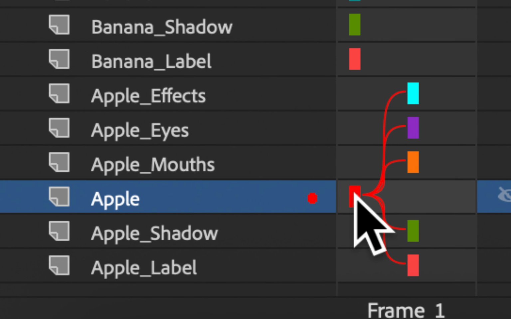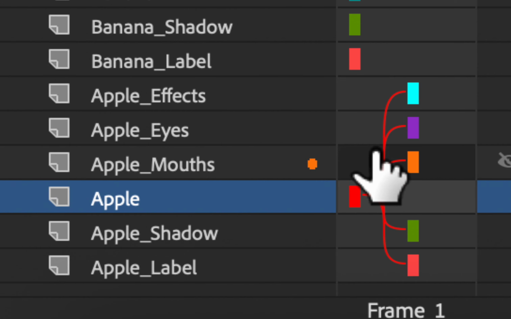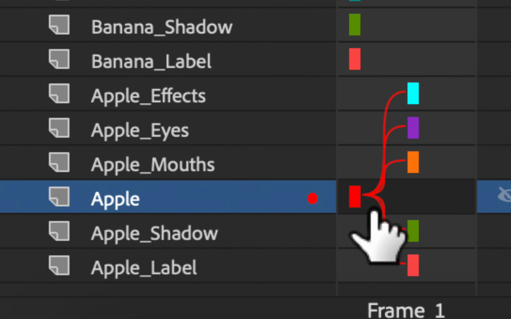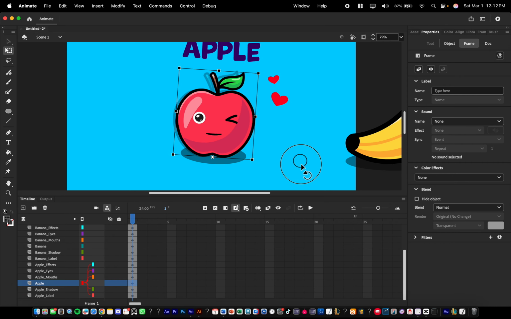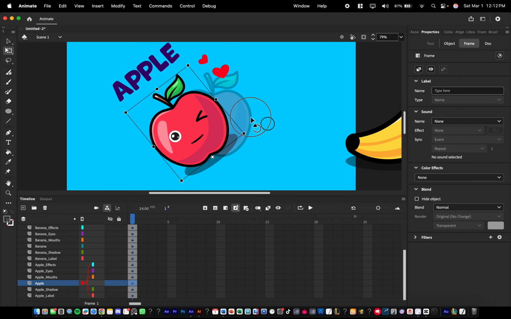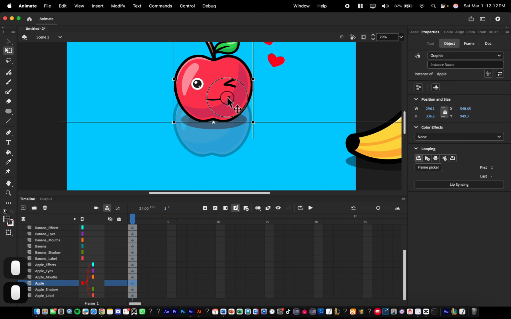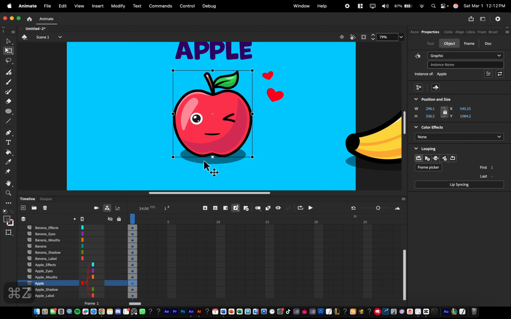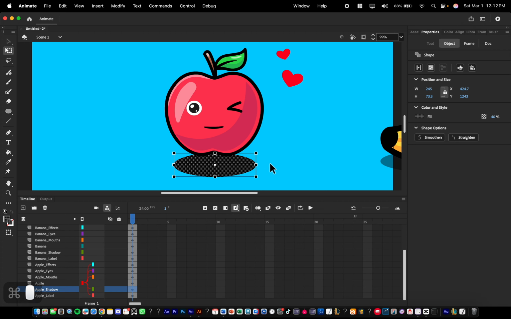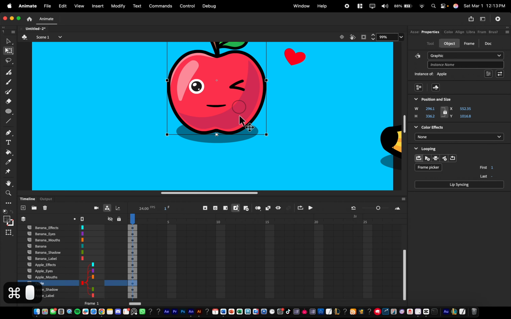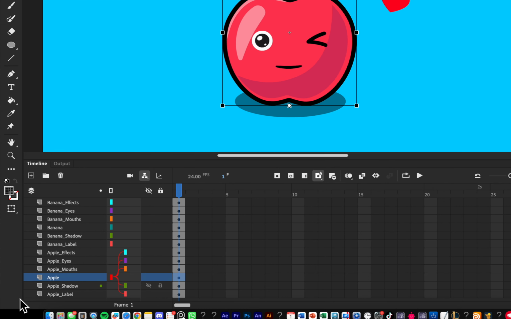It's basically like a rig. Imagine this is the hip and these are all the different body parts. So now if I try to move the apple, everything else moves with it. If I try to make it jump, it will jump. But I don't like how the shadow is parented to the apple, because if I try to move it, the shadow will move with the apple.